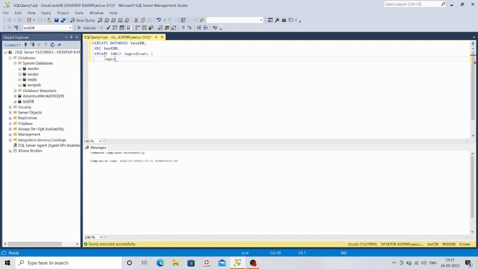So I'm gonna call the ID attribute ingredient ID, space, and the data type which I can store the ingredient ID in is an integer, so I'll write int, because it doesn't need to have a decimal point, so I don't need a decimal data type. So an integer or a whole number should be just fine, so I'll use int there.